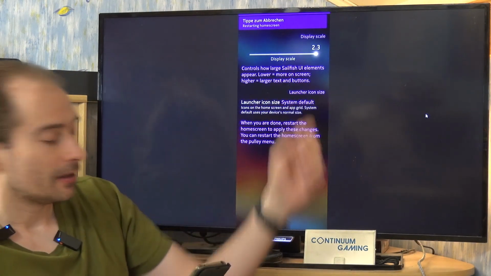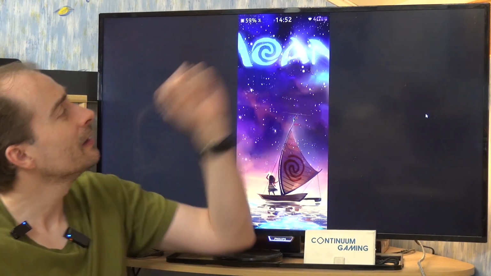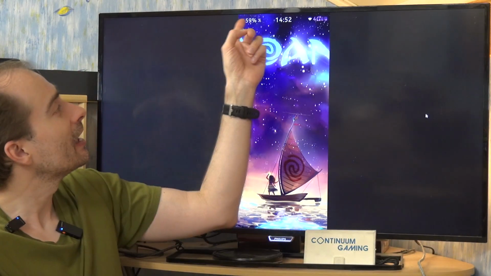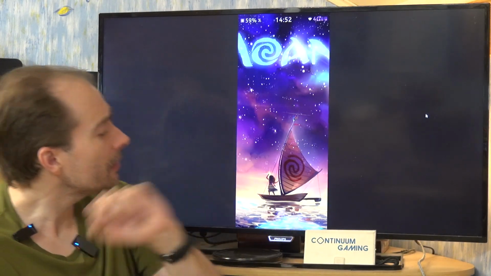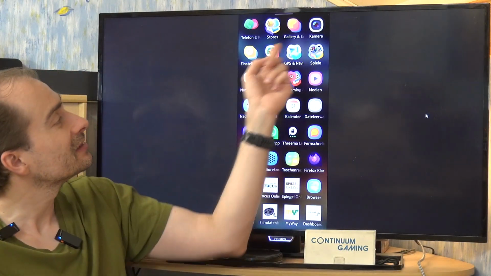For instance, okay, you can't see it at the moment, but it's already restarted. As you can see, much larger font style at this point. So now we have a much larger font here because we changed the pixel density. And if you go in here, you can see that already too.